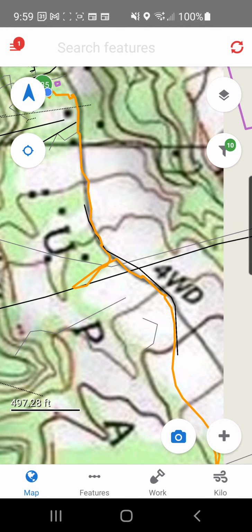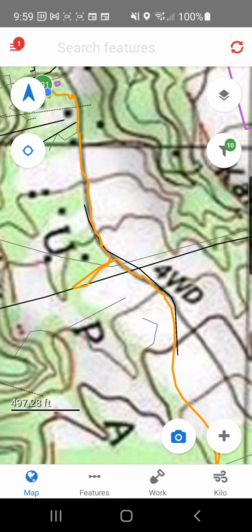And yeah, so that's some of the new features we have in terms of downloading tiles offline. Please test it and let us know what you think.